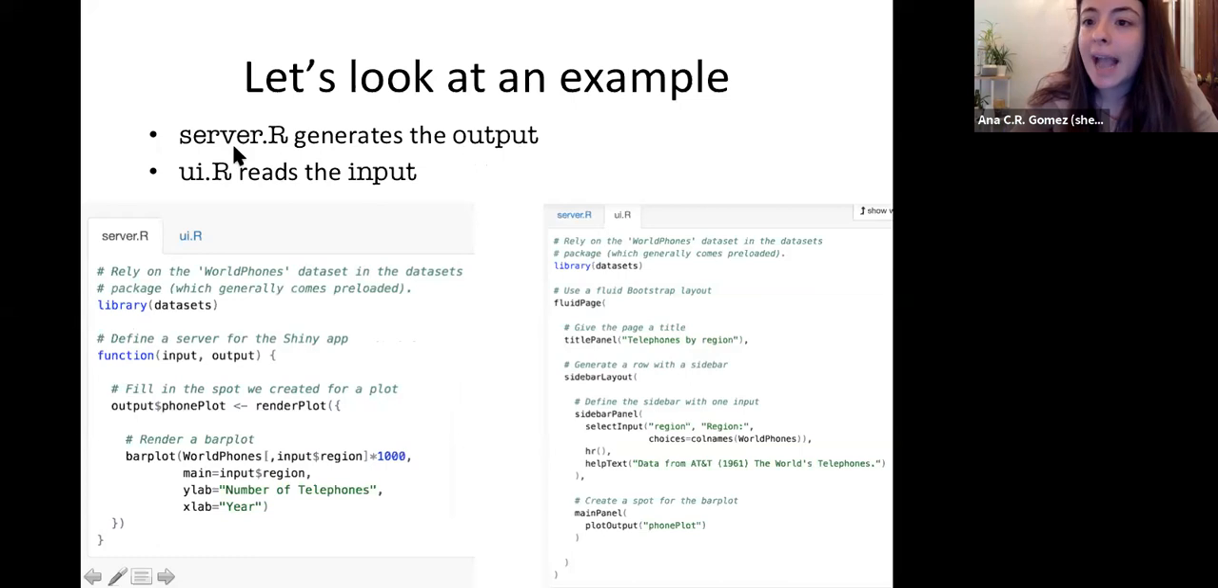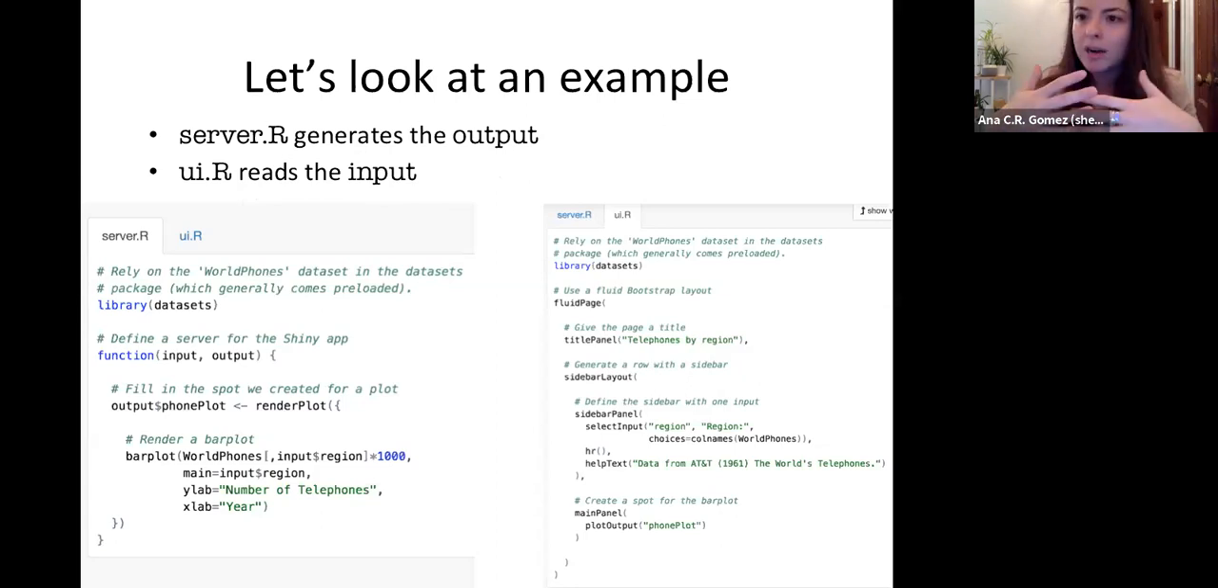Server.r generates the output, so it generates the plot that you're going to see. It can be a plot, it can be a table, but in this example, it's just one histogram. And UI reads the input. The input is what the user is offering. So the interactive part is given by the input. So where do we see these things here?